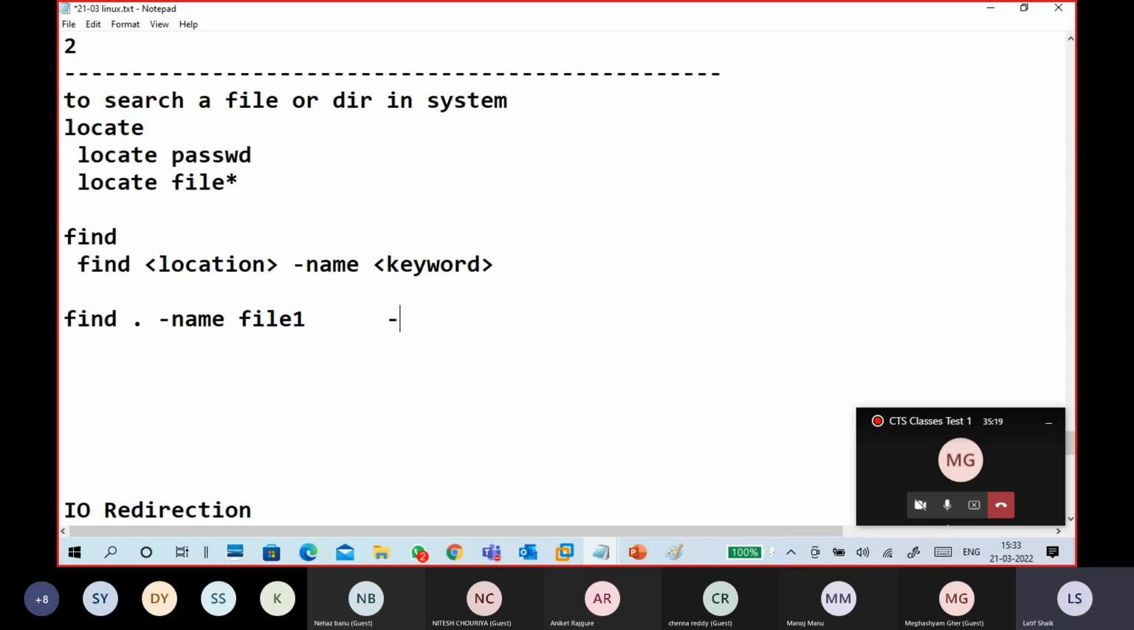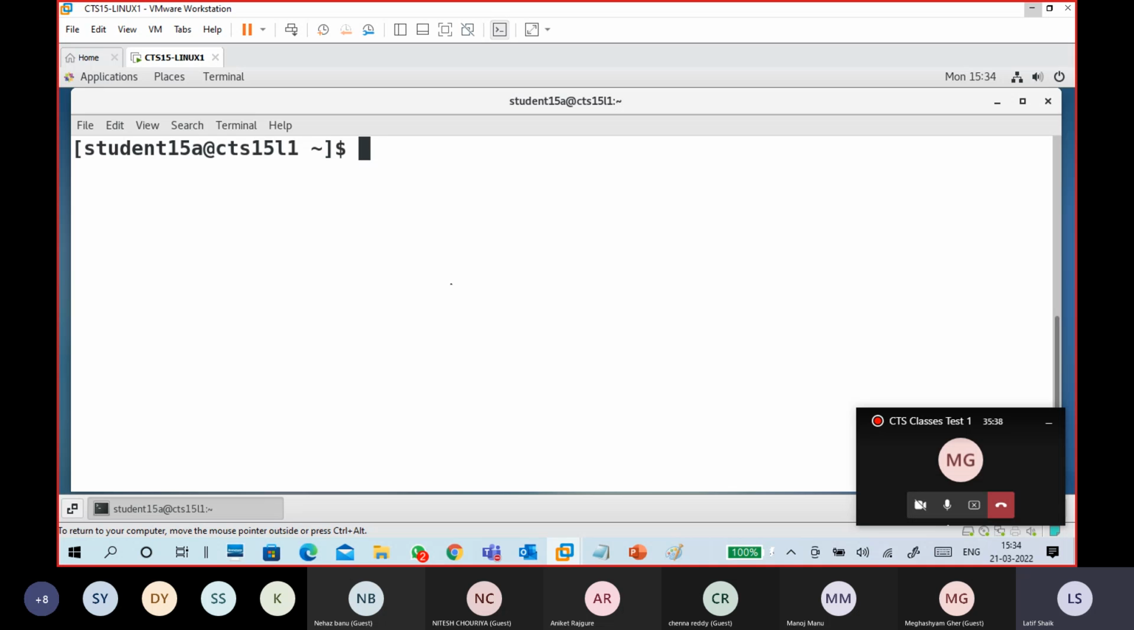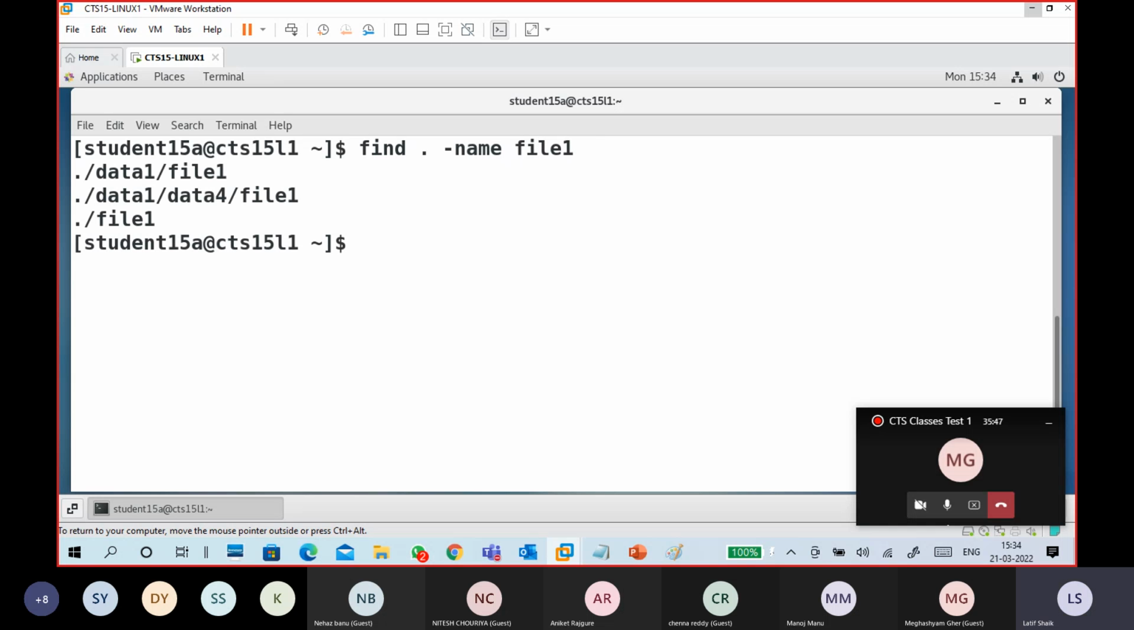Okay. In file1 in current directory. So that is the meaning. So dot represents the current directory. Look at here, guys: find dot hyphen name file1. So this is a place where you can see the files.